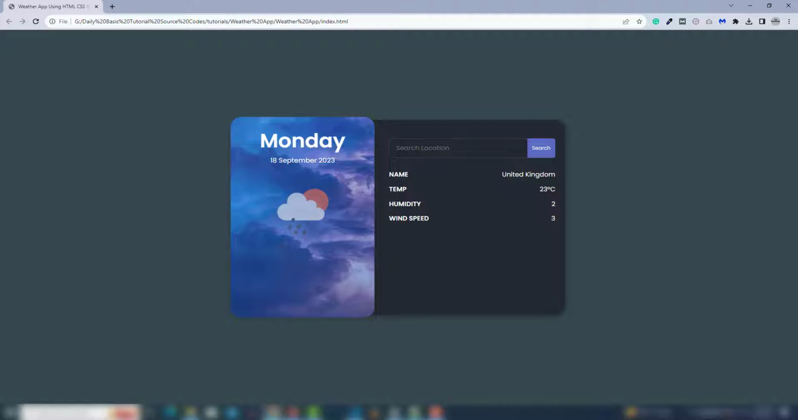Hey guys, welcome back. Let's talk about how we can create a weather app using HTML, CSS and also JavaScript. So let's look at the project.